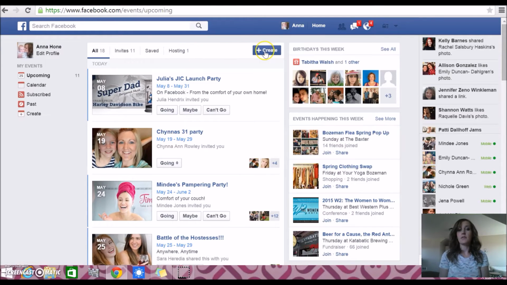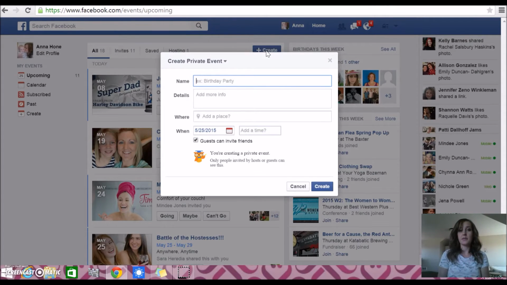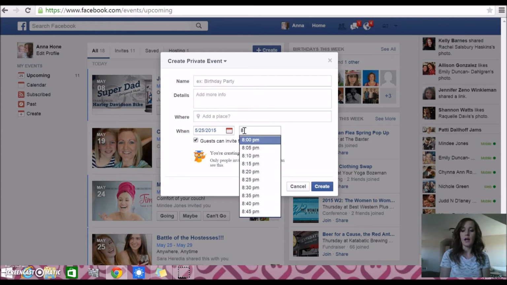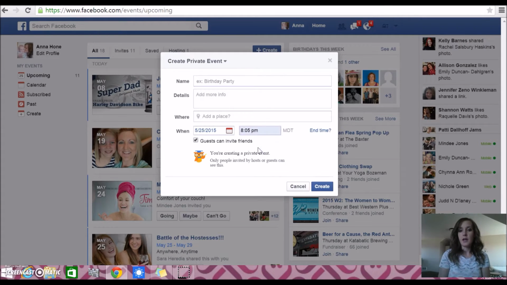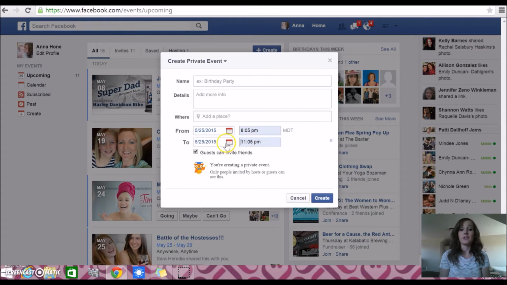Now, up in this right hand, kind of right here where it has the plus sign and the create, go ahead and click on that. And then it's going to have this box that pops up very similar to how the business one was. It has a few less options on it, but it's going to be the same idea. So you're going to put your information in here. So I was doing that Battle of the Halleys party. So I would put all the information in here, and then make sure, just like on the other one, you add an end time or a time in here, because then it gives you the option for an end time. And you want to make sure that you put an end date to your event.